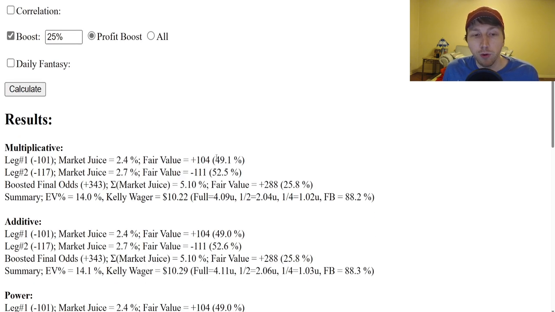Next to plus 104, you can see this percentage. This just means the win percentage. So the Celtics are going to cover this spread 49.1% of the time. The Nuggets are going to cover the spread 52.5% of the time. All American odds here have an implied probability. So anytime you see a bet at plus 104, the implied probability for that bet, once the odds are devigged, of course, is 49.1%.